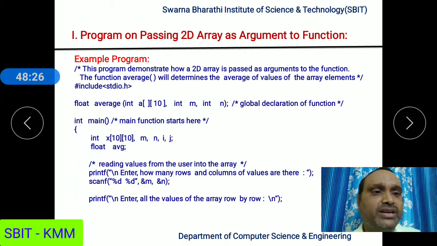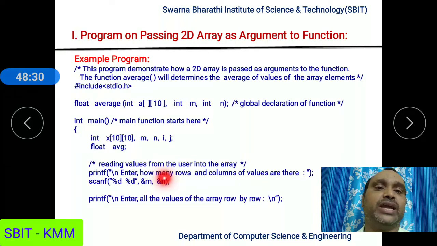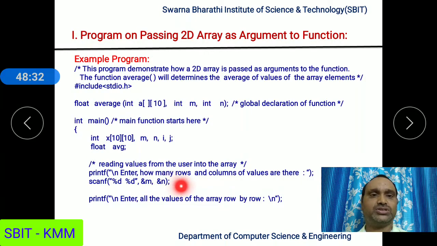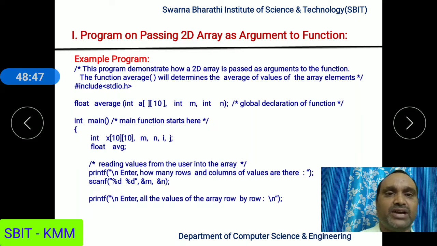Now see, we will read values into the array. First we are asking the user how many rows and columns are there in the two-dimensional array. The number of rows and number of columns we are storing in variables m and n respectively. When the user enters number of rows as 3 and number of columns also 3, it means it is a 3 by 3 matrix. 3 rows, 3 columns. m value is 3, n value is 3.